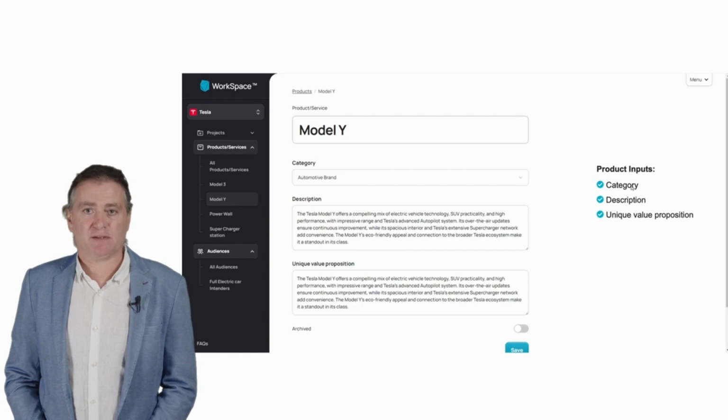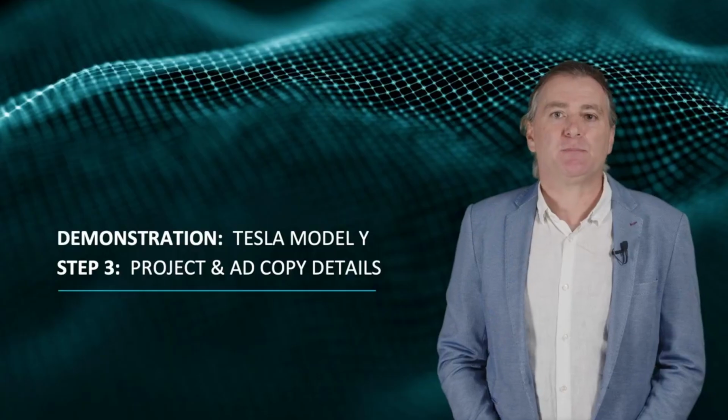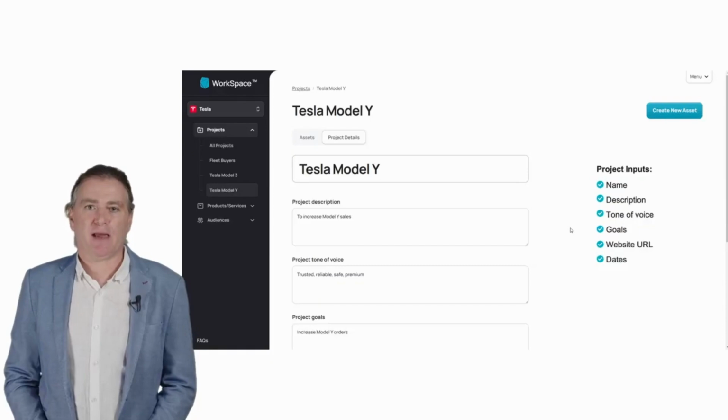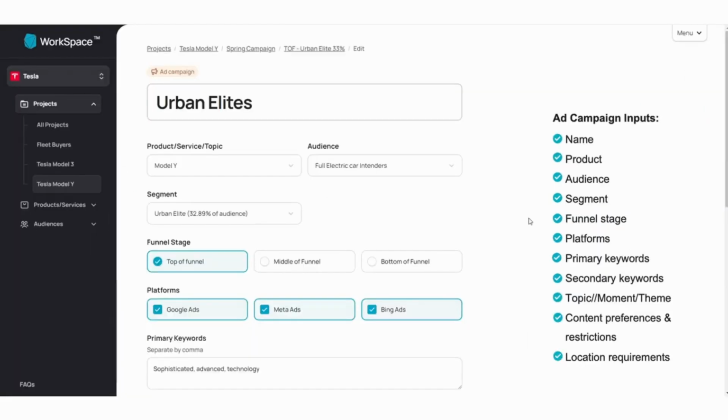And the important thing is that these objects are saved in the system and can be shared or reused for future use. Let us move on to the third and final step. Next, we set up the project for the ad campaign, giving it a name and description, adding specific campaign tone of voice, goals, etc. And now all our ingredients are prepared, we bring them all together by selecting the product and audience. Here we can select the total audience or a specific segment.